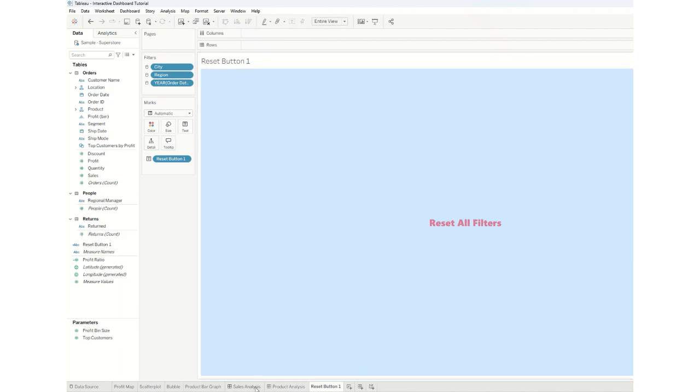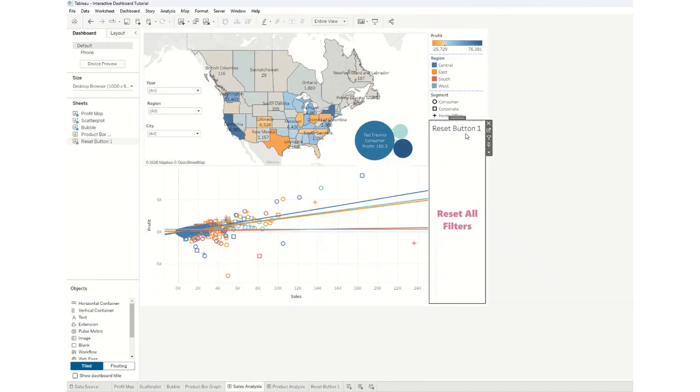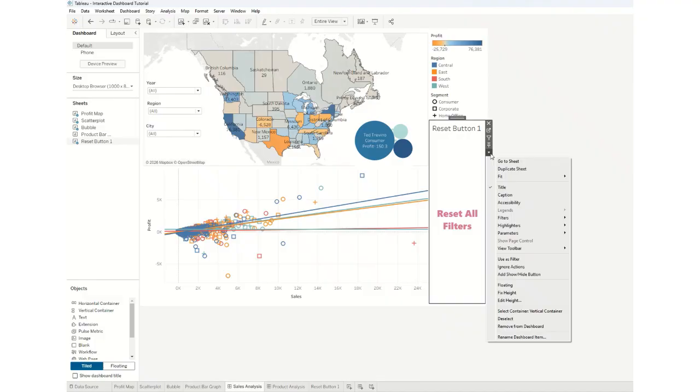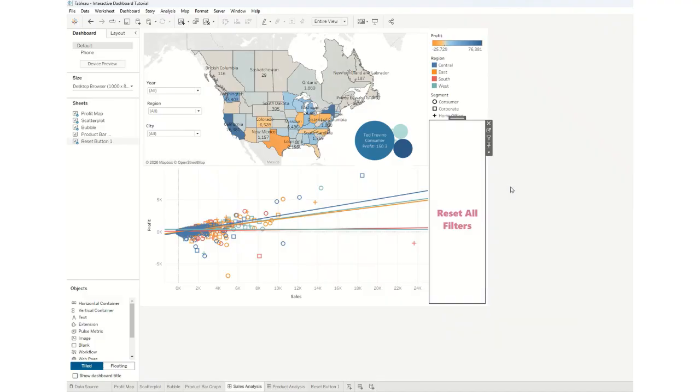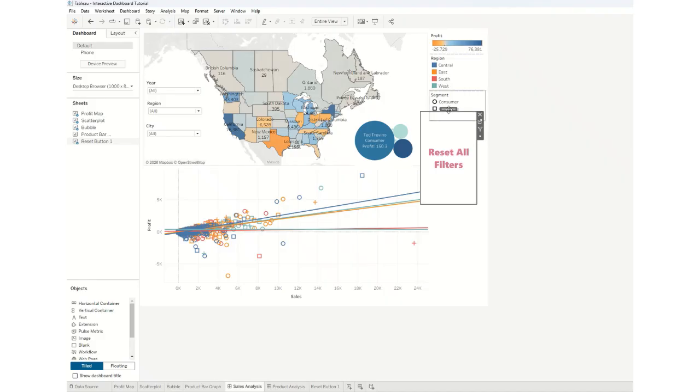So when we go, we're going to put it on our sales analysis, and we'll make another one for the other dashboard. So we'll put it on our sales dashboard, and you'll see in the sheets, now we have another sheet called reset button 1. So what we need to do is drag this. A good place to put this is over here with all the other information. And this is just the worksheet. That's all it is. So you don't want to see the title, so get rid of the title. You can make it floating, so you can manipulate it a little better.